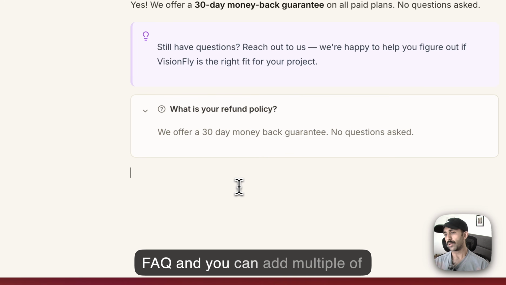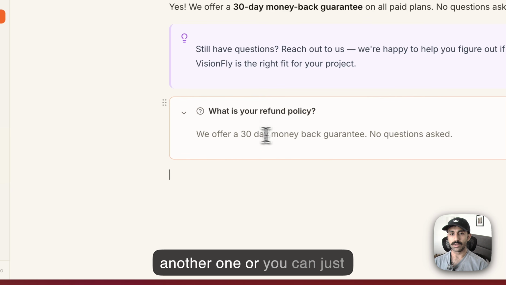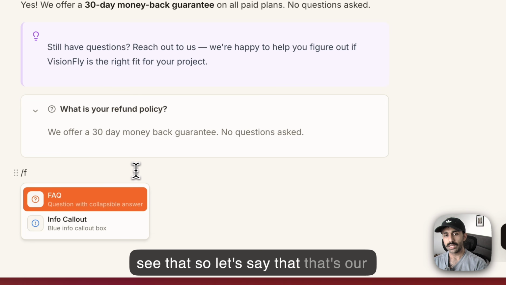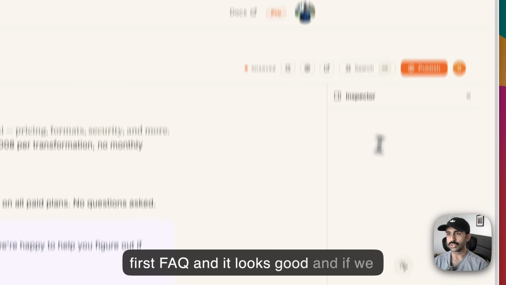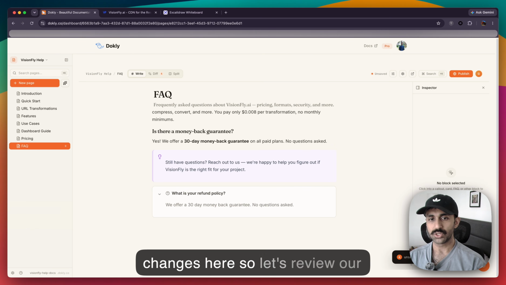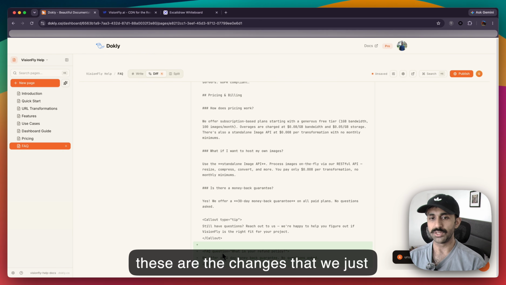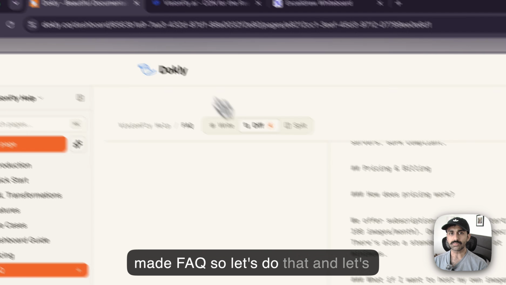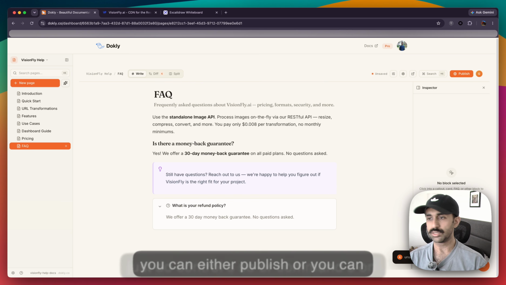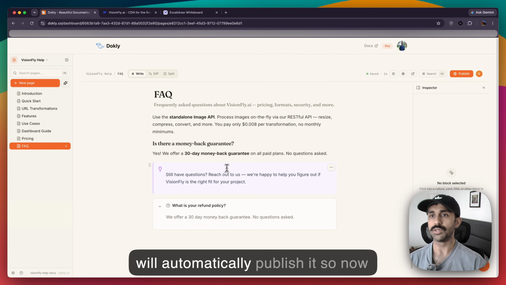This is our first FAQ, and you can add multiple of them. You can either add below another one, or you can just manually type FAQ here, and you will see that. So let's say that's the first FAQ, and it looks good. We can also review our changes here, and you can see these are the changes that we just made, FAQ. You can either publish, or just do Control S, or Command S on Mac. So I'll just do Command S, and it will automatically publish it.